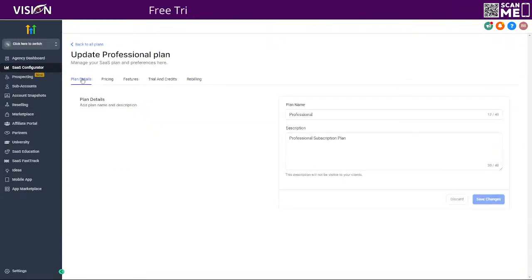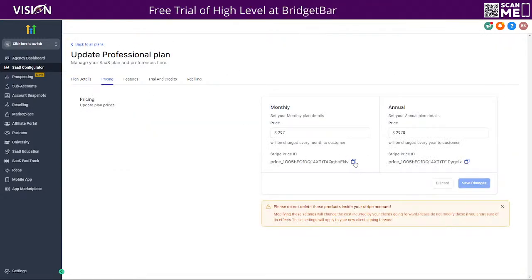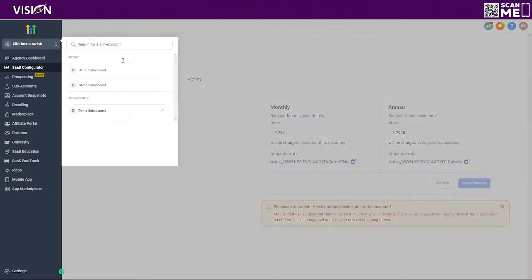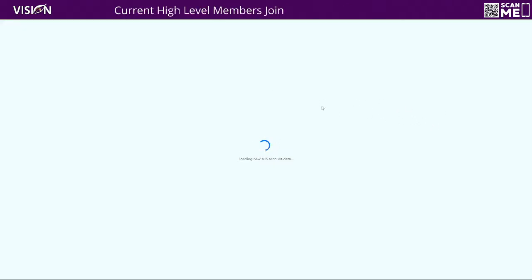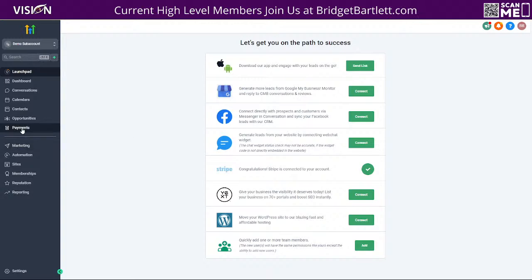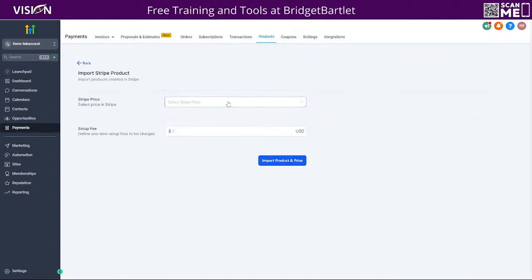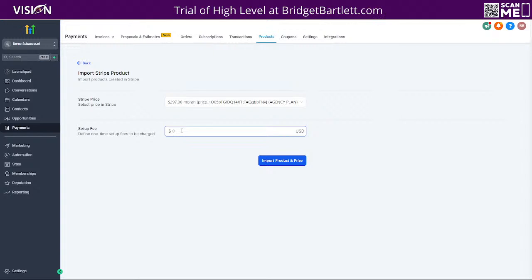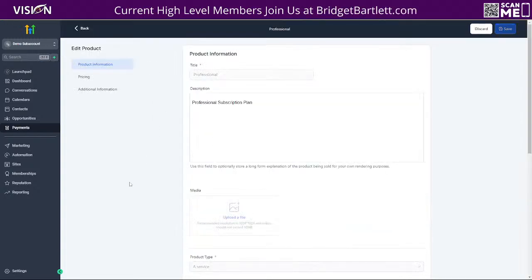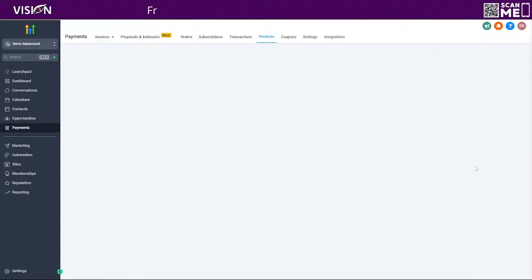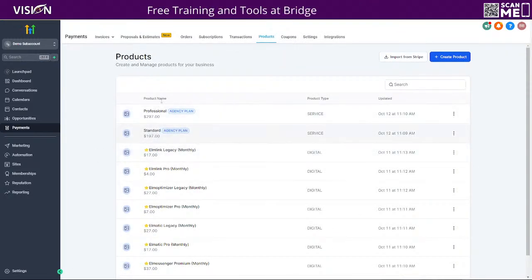I'm going to go to edit details, go to pricing. I'm going to grab this price ID here, and then I'm going to go back to my sub account. We're going to go to payments. We're going to go to products, import from Stripe, and then I'm going to paste that here. And now I'm importing this exact price or product. Maybe I have another $9.97 setup fee that I want to offer. I'm going to add that there. Okay, so that's saved. Okay, so now I have my two plans.